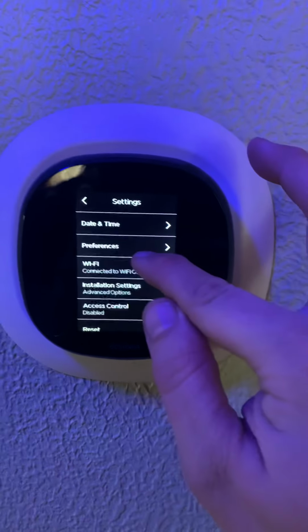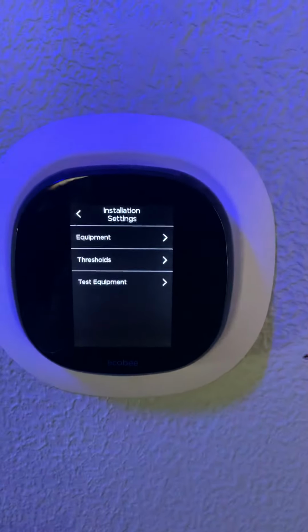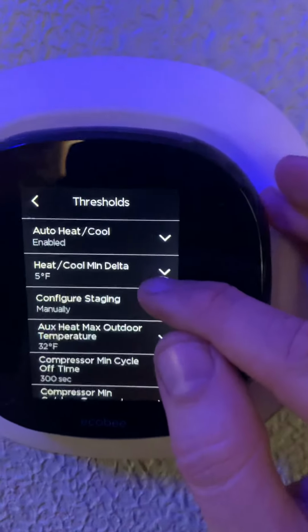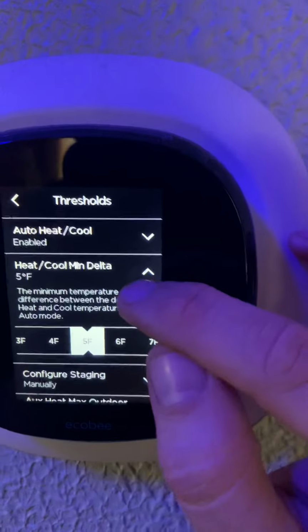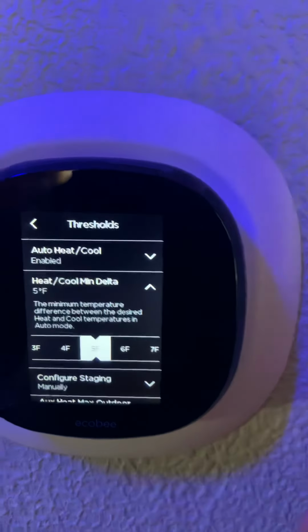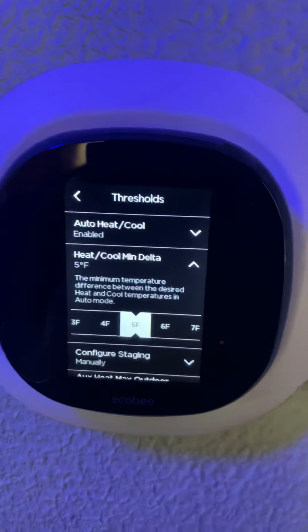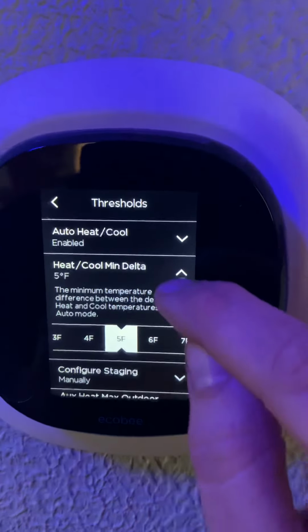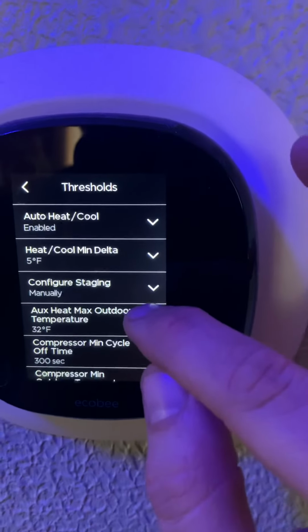Go down to settings, installation settings, thresholds, and in here you'll find some of the options. I have the heat cool minimum delta that basically sets how far or how close you want to allow your heat and your AC to be if you have it on auto mode. So I set that within 5 degrees.